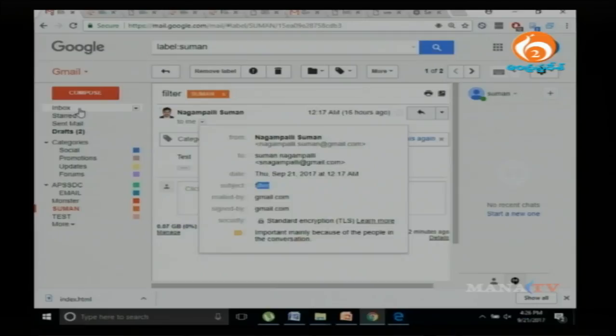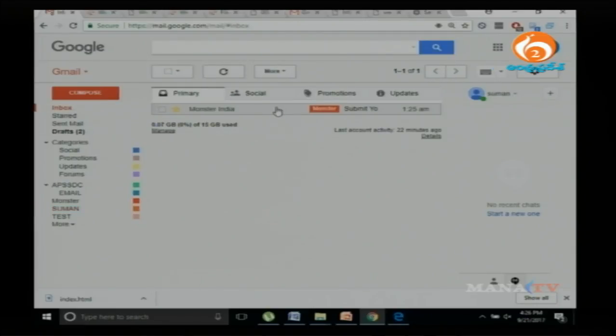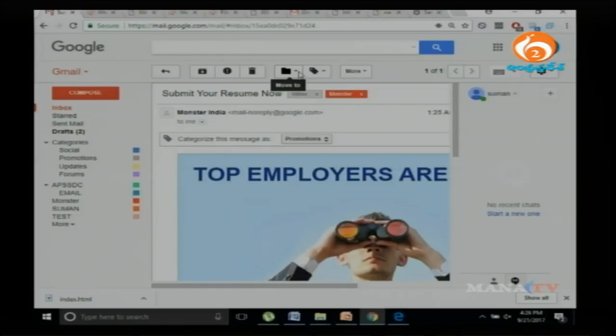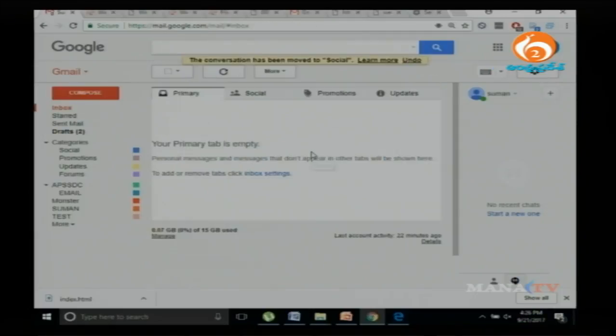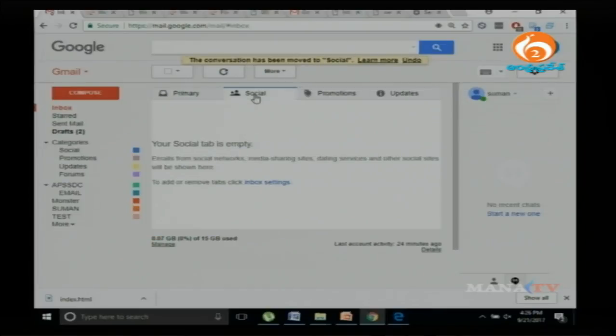So I went to the inbox, and here you can see the move to icon. In this you can see a lot of categories. Suppose you want to make it into social, then the conversation has been moved to social. That means automatically all the mails related to Monster went to social. Once that happens, you can easily see them in social.